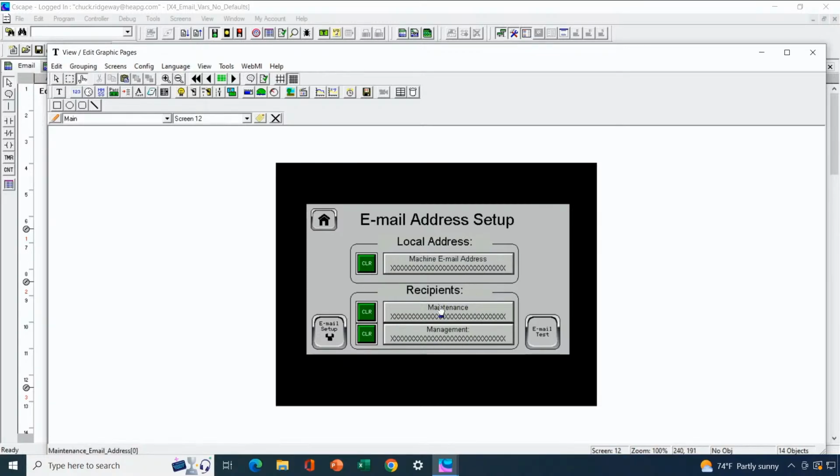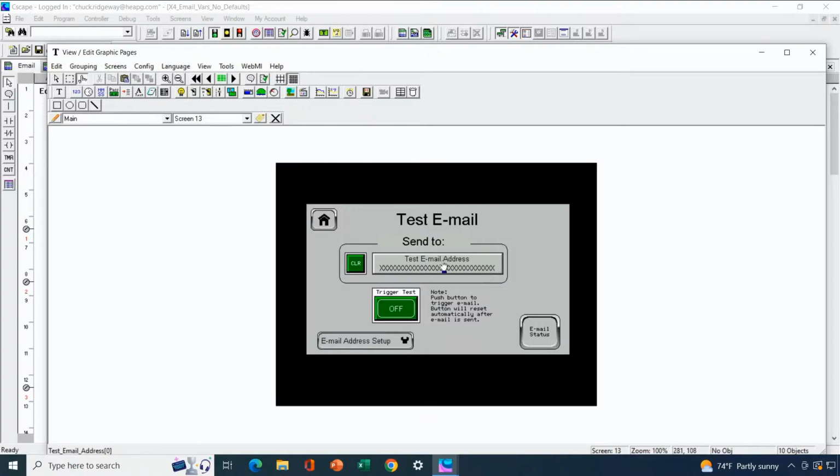And then I've got a couple of email addresses for people that I might want to send emails to from this OCS. I've created a maintenance category and a management category, and here's where I can plug in email addresses for each of those. And finally, I've got a test screen that allows me to configure an email that I will send as a test. And I've got a button that allows me to trigger that. Now this button to trigger an email, the way you do that is you turn on a bit to trigger an email, and then the OCS firmware, when it's done, will turn that bit off. So in this case, this trigger test email button is a toggle switch, not a momentary push button.